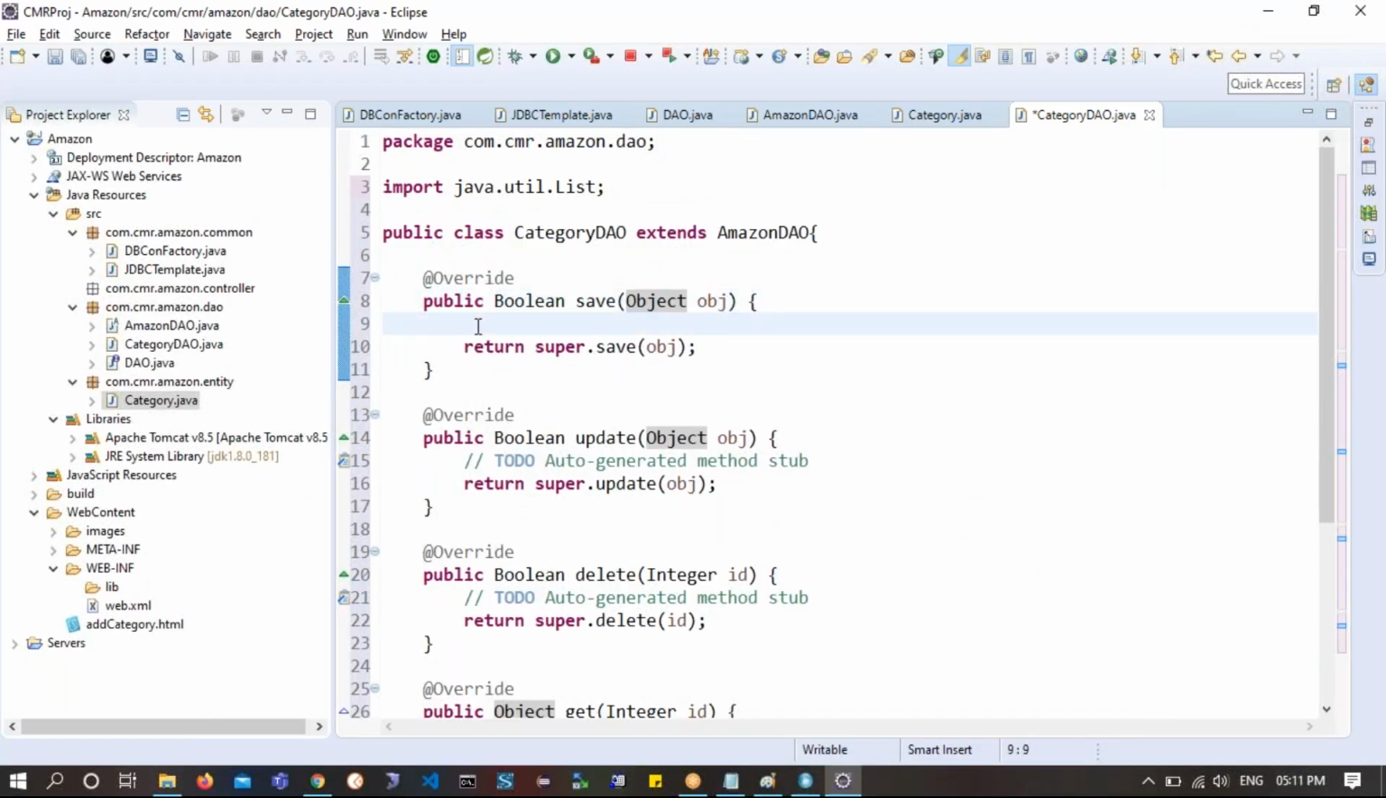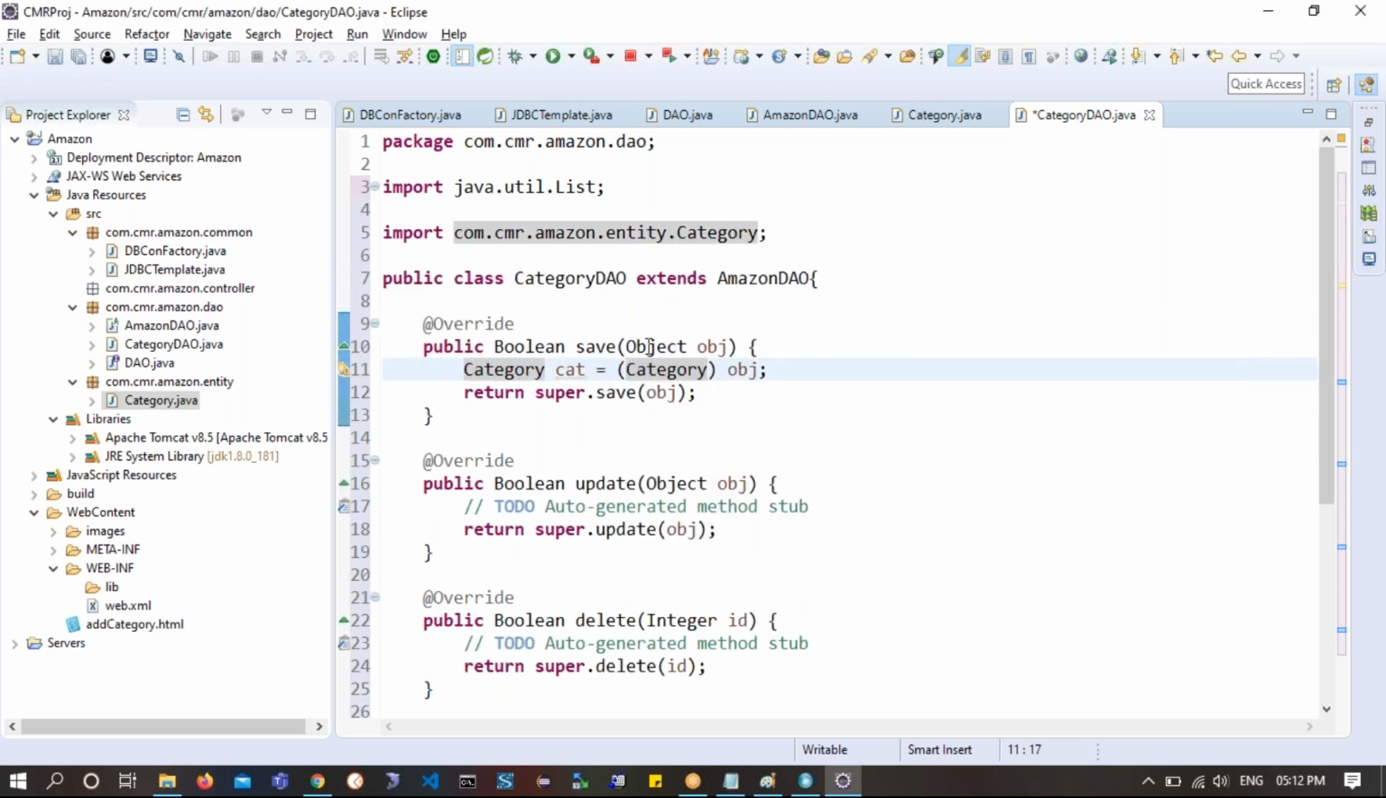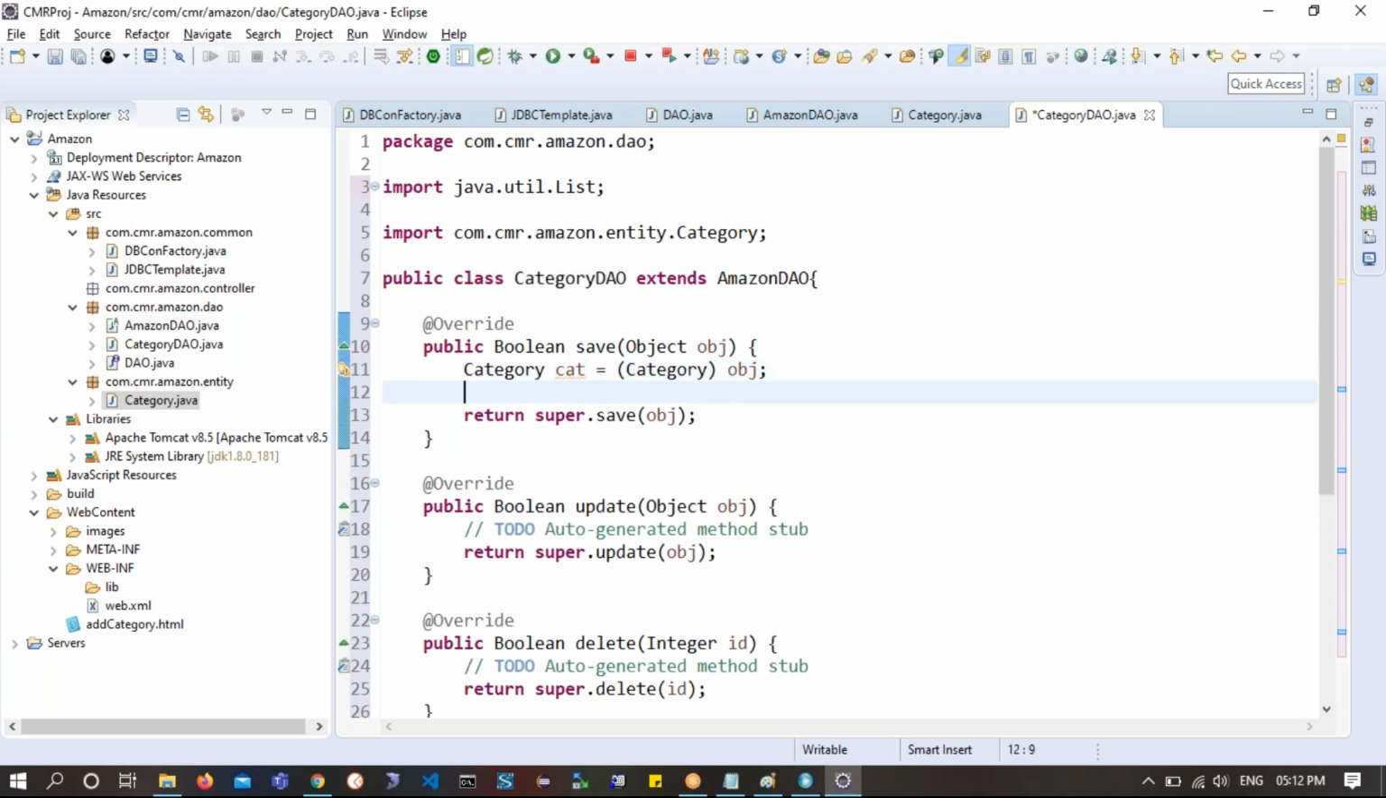Now what I will do, I will say Category cat is equal to Category version of obj. This is what I will do as step number one. What are you trying to do here? Look, I will get an object in a generic format, and when I get that object, I am converting it into Category. Why Category? Because I am a type of CategoryDAO, I will get only a Category object at runtime. So from this category, I will form my string.